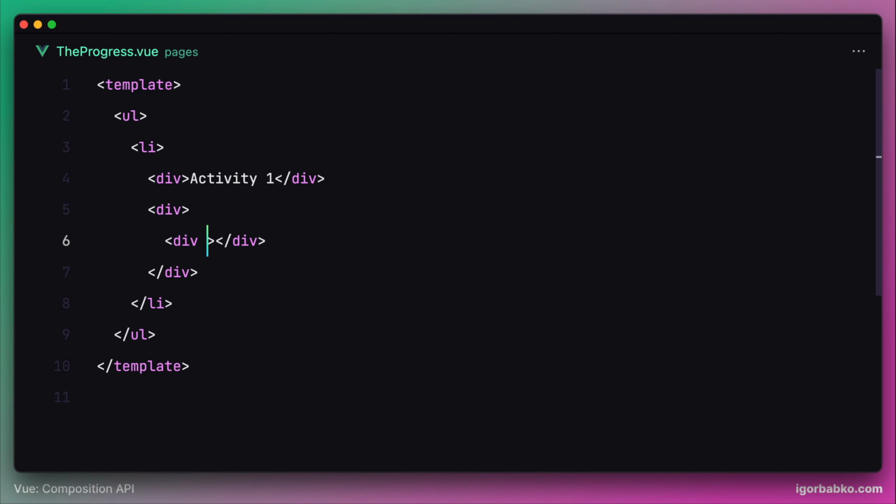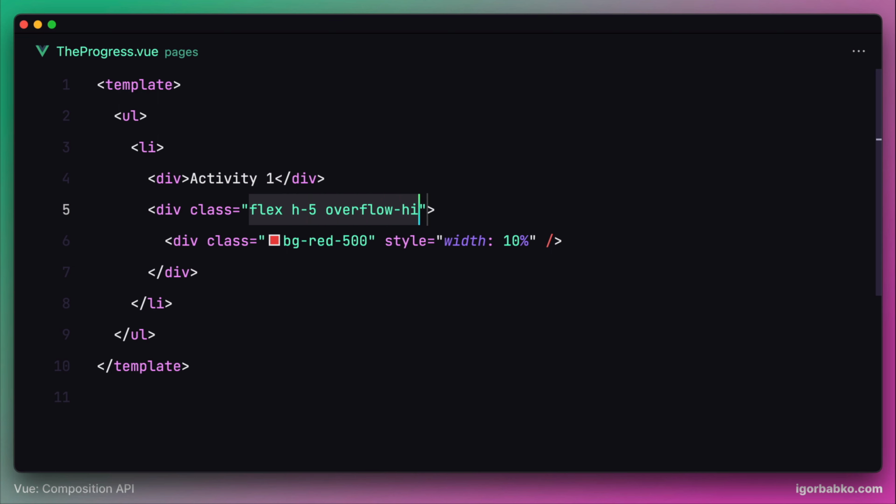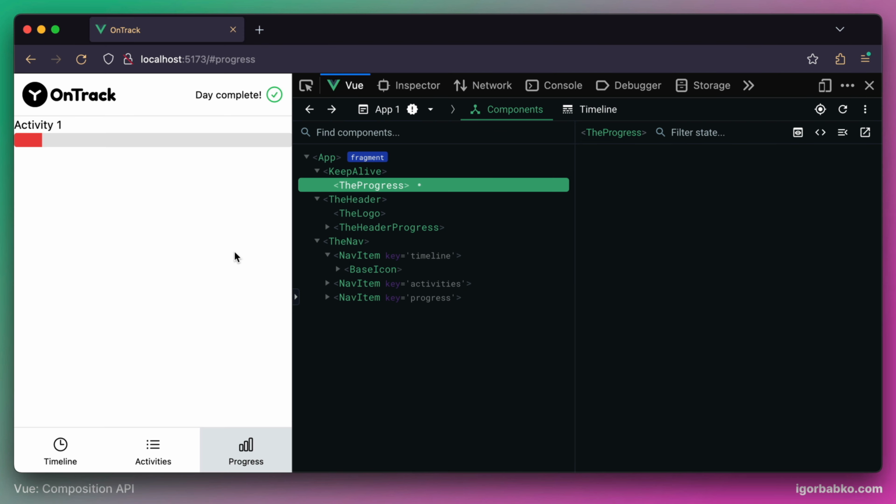Firstly, I'm going to enter markup for the scale. We're gonna make this scale red, and the width of this scale will be 10% for now. And for the parent container, we're going to make this one flexible container with the height of 5 units. We'll also assign CSS property overflow with value hidden. Let's also round corners of this scale a little bit and make the background light gray. And eventually we're supposed to see such a line.